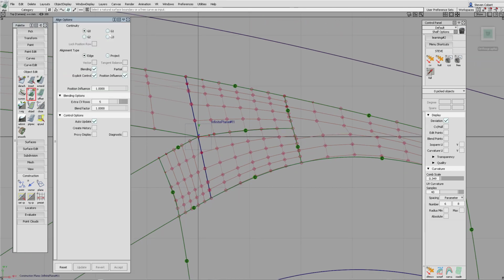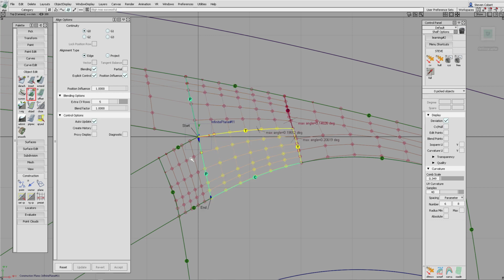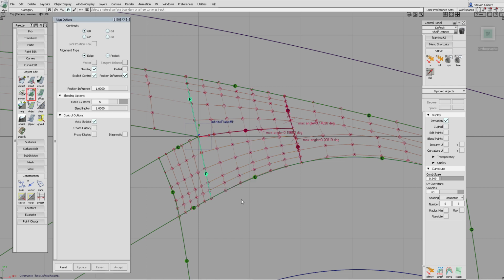First of all, we're going to align the left-hand ends to the fillets, but only in G0, with position influence of 1 so that the CVs line up exactly, and we'll also need to have blend on. We need to blend all the way to the other end so that the hulls are linear in this view. It does mean that we lose continuity at the other end, but we can get that back later. And also it's really important that history is off.